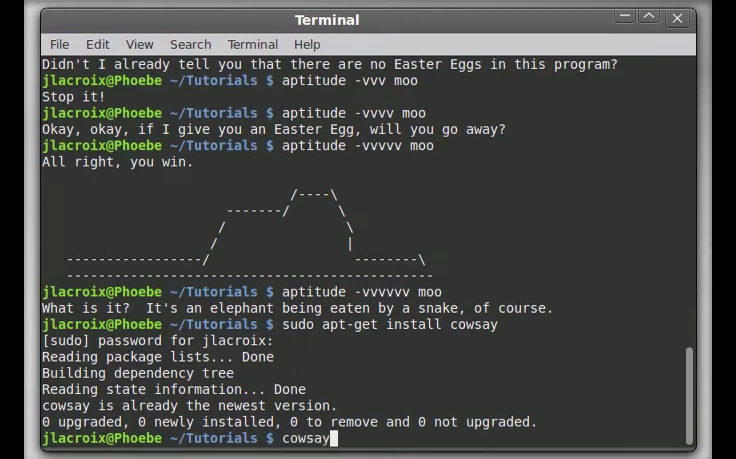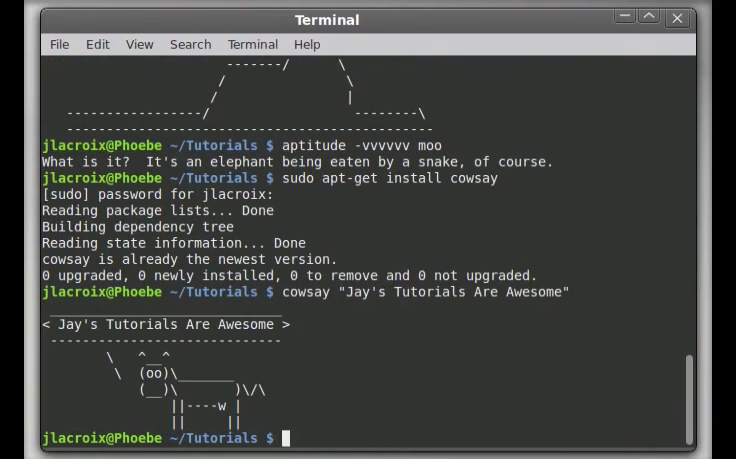Cowsay space "Jay's tutorials are awesome." I can't type today. Enter. And you get a little cow saying whatever you typed in the double quotes. And we're not quite done yet. There's actually one more that's kind of disturbing.